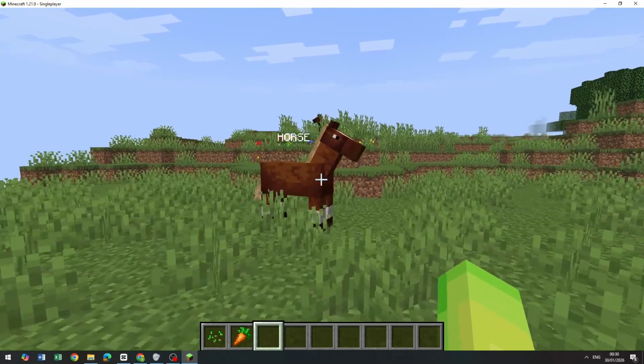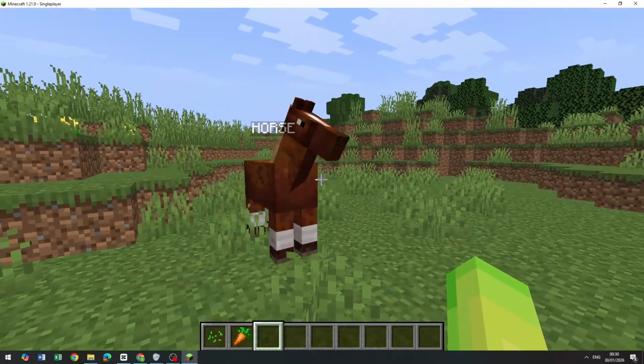I'm going to show you how to find your world seed in Minecraft, both on Java Edition and Bedrock Edition.